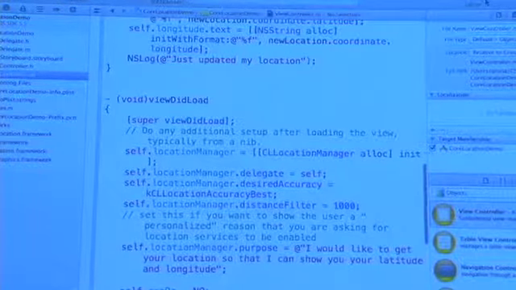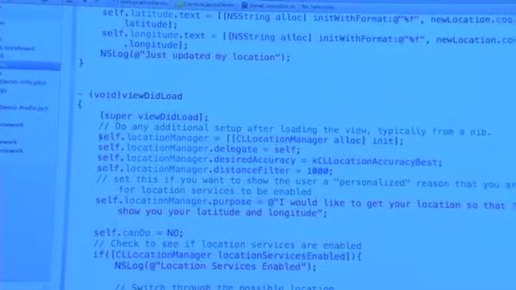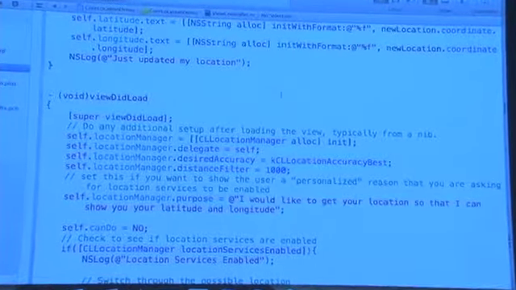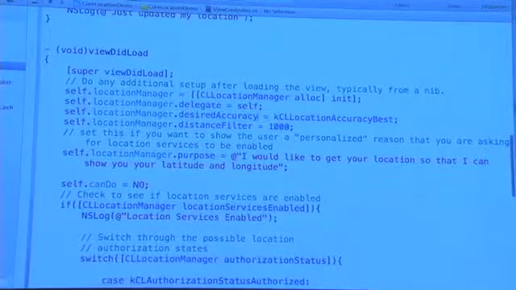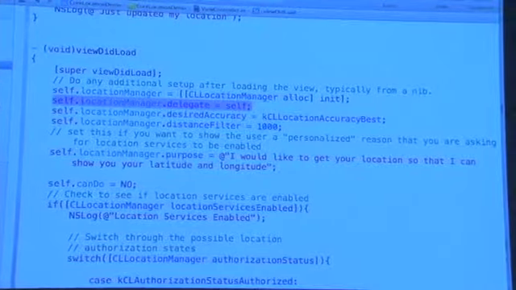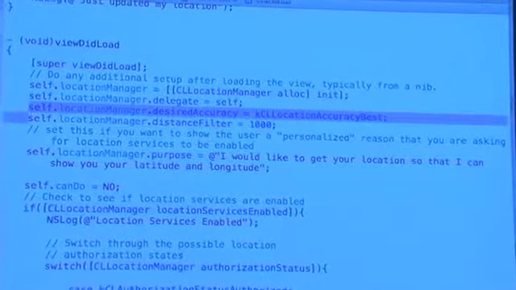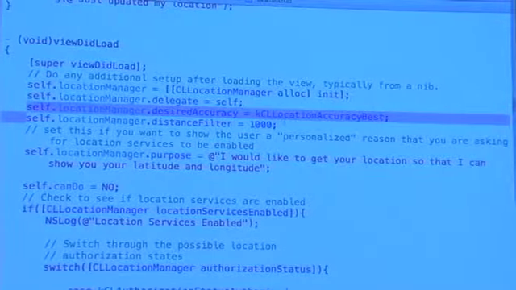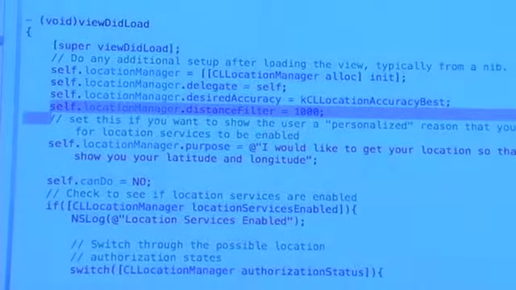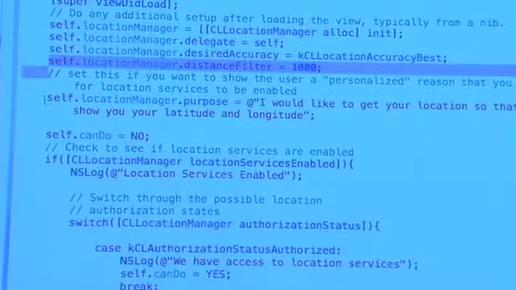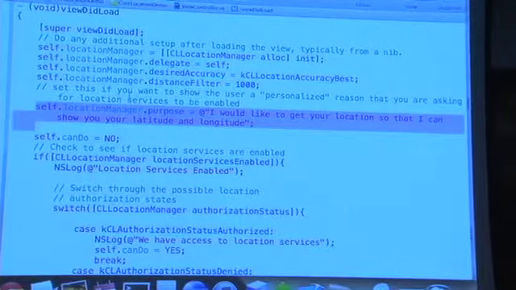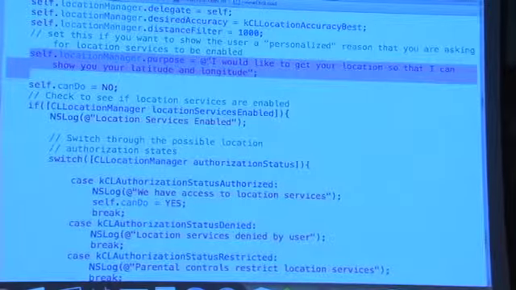So what I'm doing is setting up a location manager. I'm initting a location manager, and I'm making myself the delegate. Then I'm setting the desired accuracy. In this case, I'm going for the best accuracy, and then I'm going to set myself a distance filter of 1,000 meters. And then I'm putting in a purpose, and you'll see that it gets used. So let's run this.